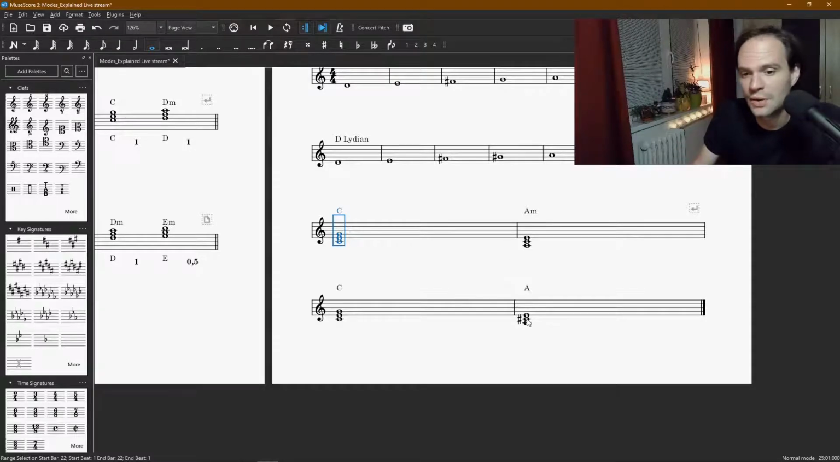So in our case, now I changed this into a C sharp. So just adjusting one note, making this chord from an A minor into an A major, we already have a chromatic mediant relationship between these chords.